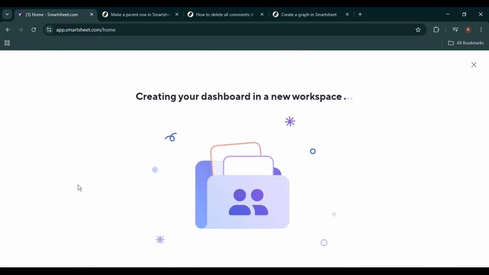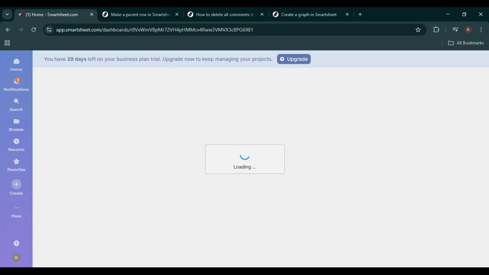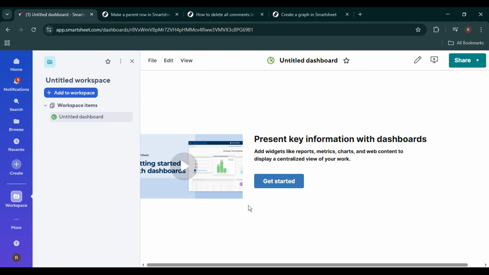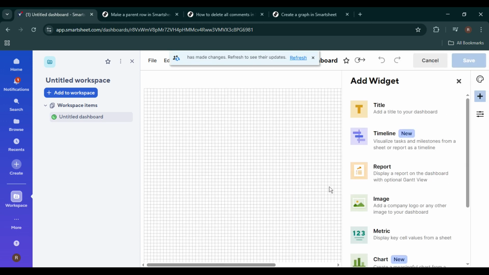Dashboards are what allow you to combine charts, metrics, and visuals all in one place. If this is your first time creating a dashboard, Smartsheet will guide you through the process. Go ahead and click on Get Started. This will open a new blank dashboard where you can begin adding elements.